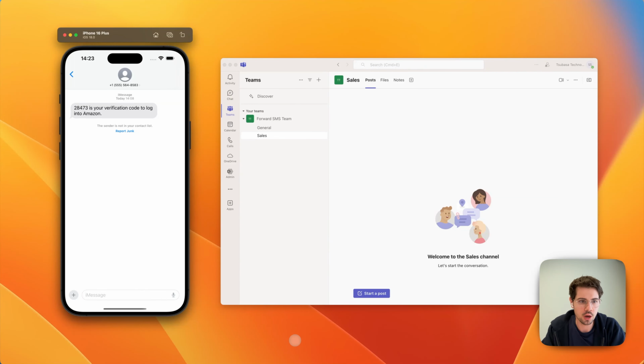Today I'm going to show you how to auto-forward incoming text messages from your iPhone to a Microsoft Teams channel. And this is really straightforward, just takes a few minutes of setup and you can get going.